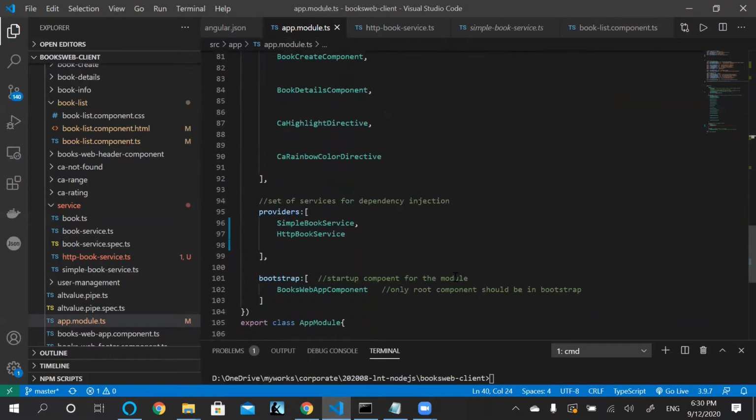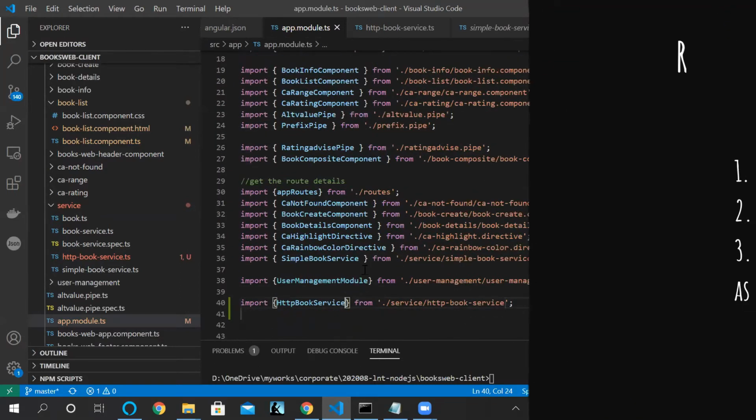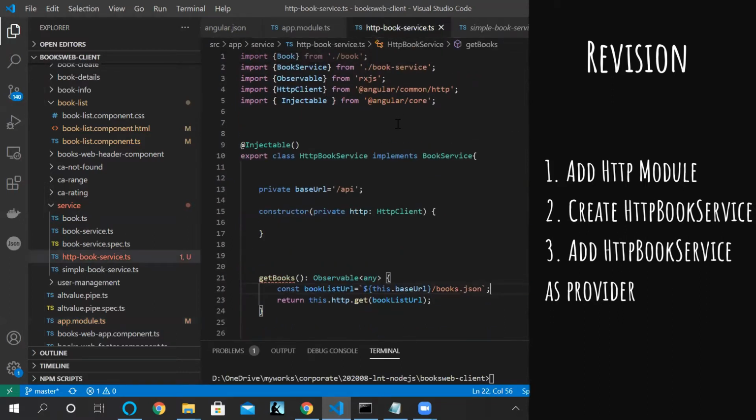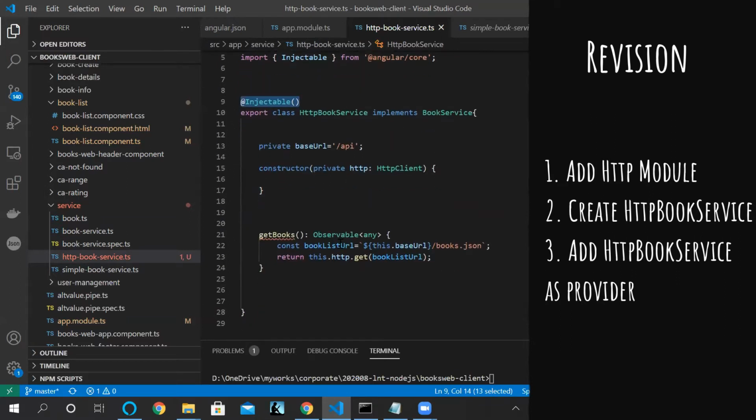For a quick revision, first step, you would need to import the HTTP client module into your main module. Then you will be developing an HTTP book service, which will take the HTTP client as a dependency injection. And because it is taking a dependency injection, the class must be marked injectable. And finally, in the getBooks, we will be making an extremely simple call at this stage, this.http.get the book list.